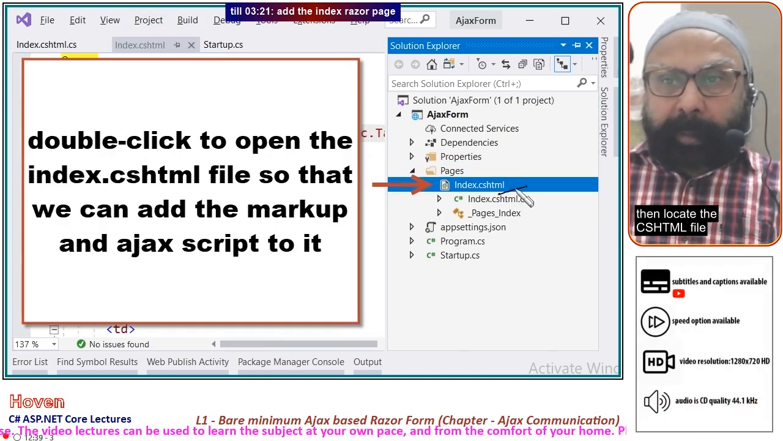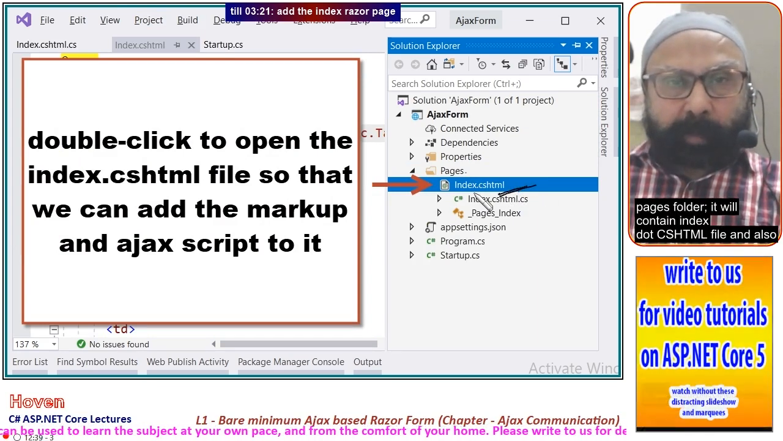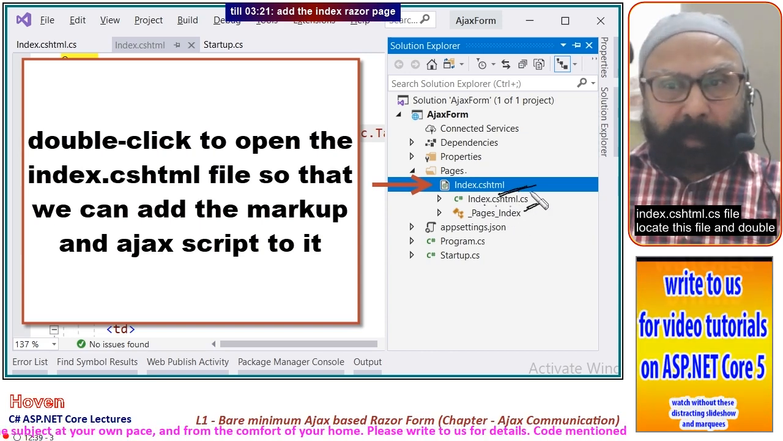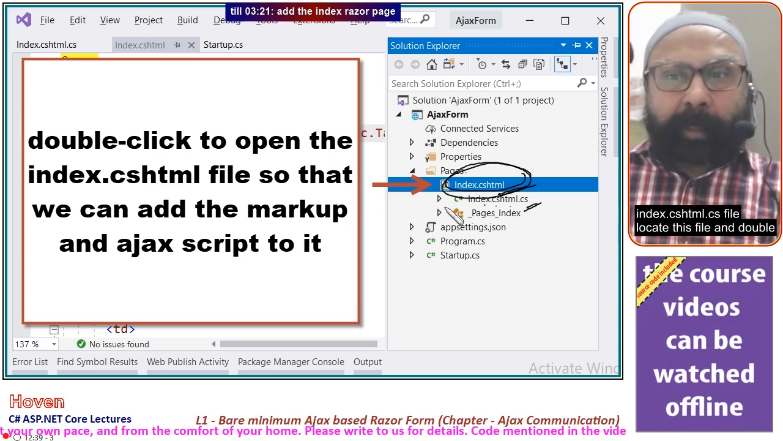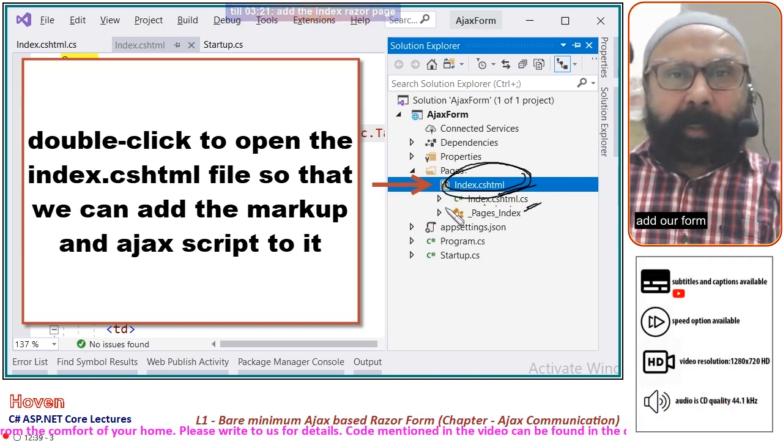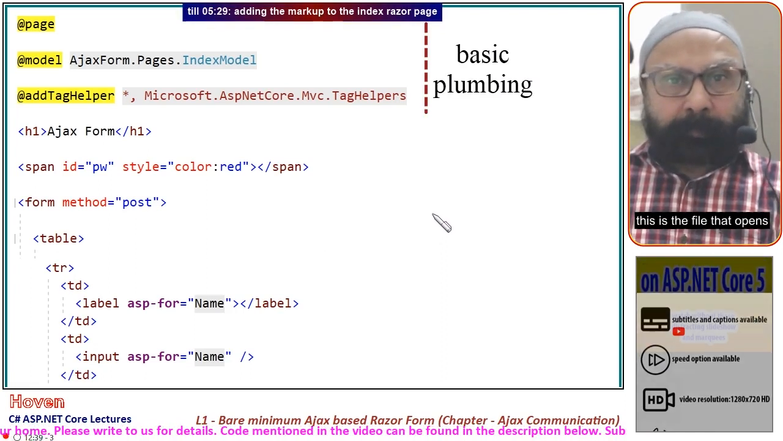Then locate the CSHTML file in the Pages folder. It will contain the index.cshtml file and also the index.cshtml.cs file. Locate this file and double click to open it. This is the Razor page where we will add our form. This is the file that opens.